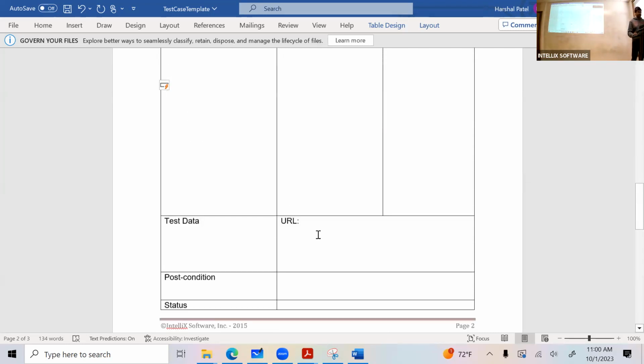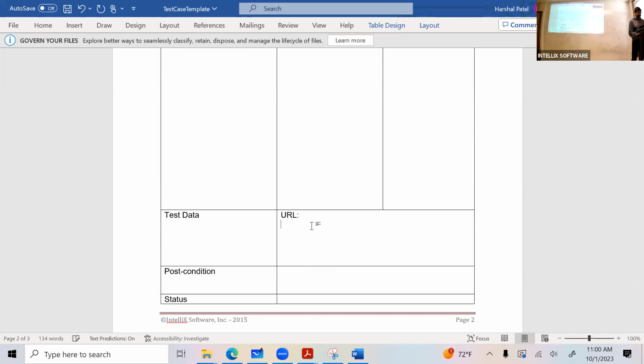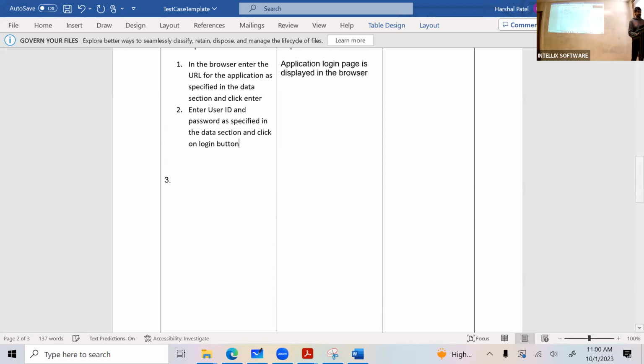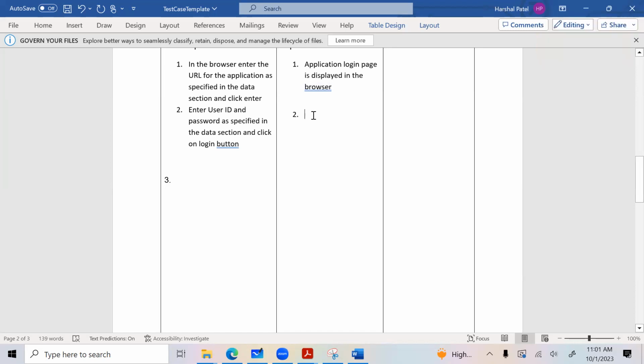Okay, so now I need a user ID and I need a password. What is the expected result? What am I going to see? Able to log in, maybe? It will take you to the next page, basically.